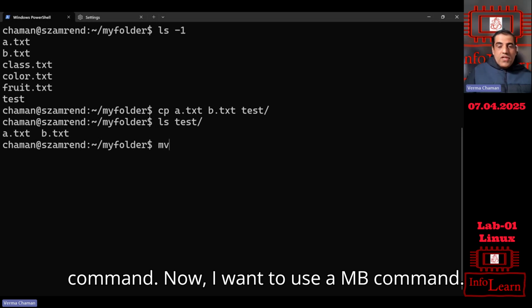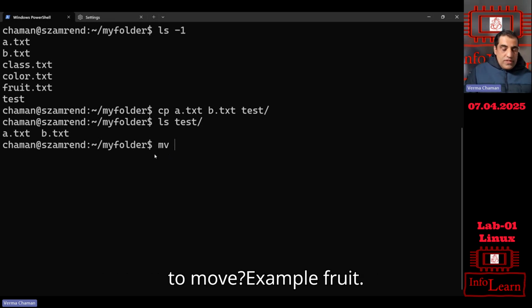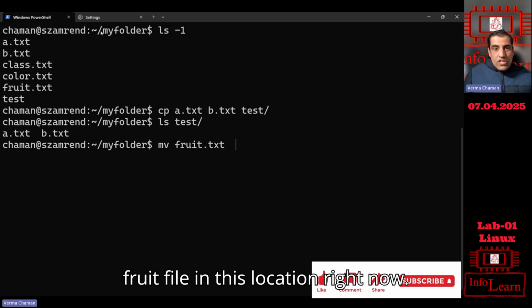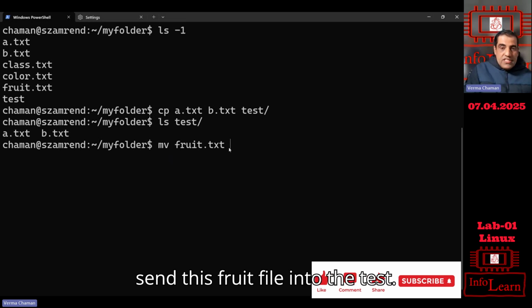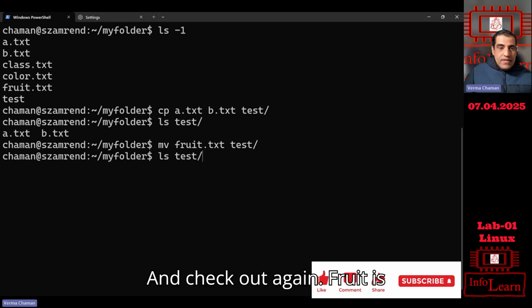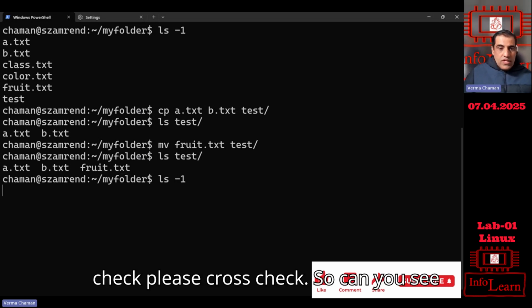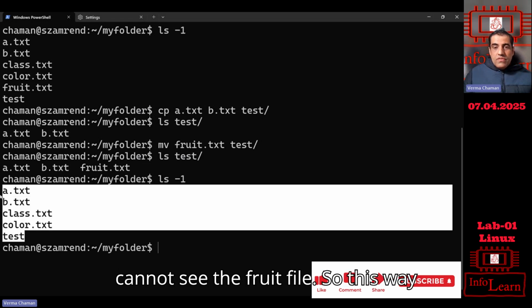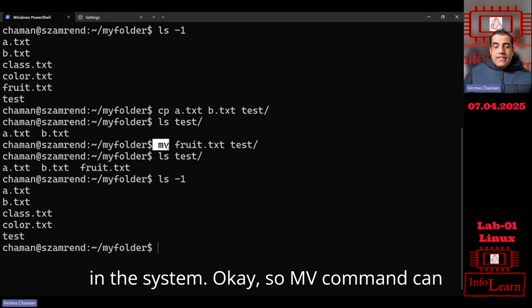Now I want to use the mv command. What is the mv command? The mv command means move. For example, what do you want to move? Example, fruit. Now you want to move the fruit file. The fruit file is in this location right now. This is the fruit file. Now you want to send this fruit file into test and check again. Fruit is moved, but it is no more here. Okay, please cross check. Can you see there is no more fruit? Previously it was here, right? But right now I cannot see the fruit file. This way you can easily do the copy and move operations in the system.